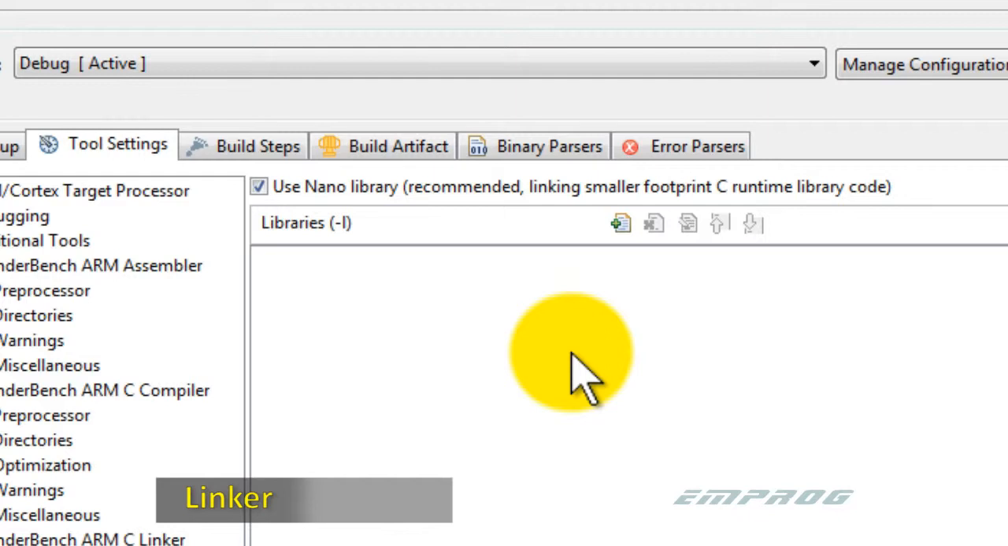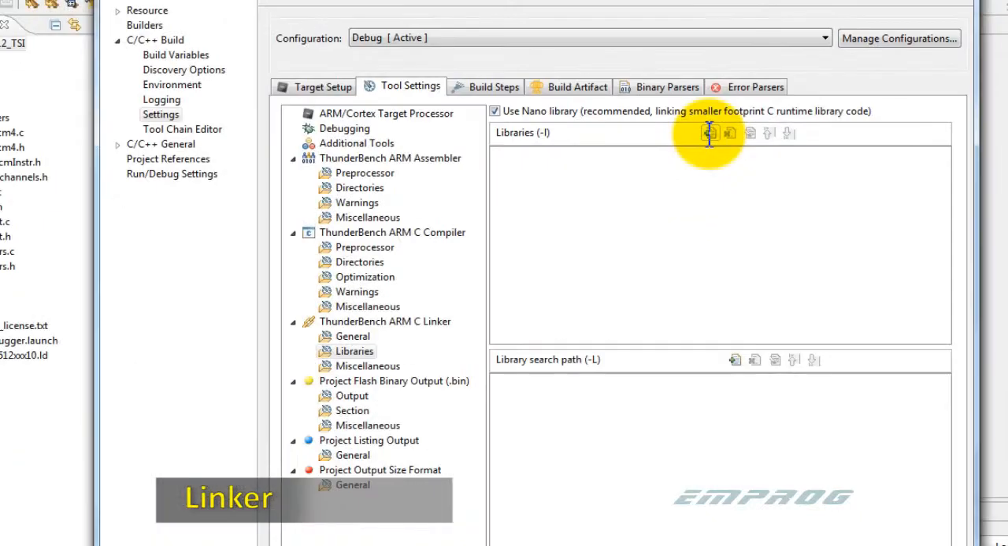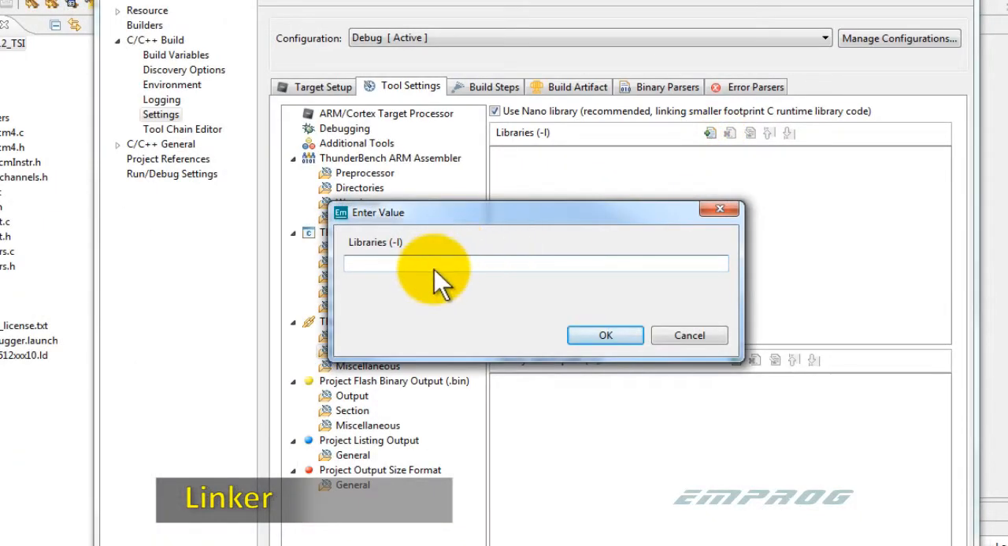In some applications, the user should opt out of the Nano library. You can also specify custom libraries to link with the application. Let me show you how. Say we want to add a math library called libm.a. If your library name starts with lib, then there is no need to type the prefix lib.